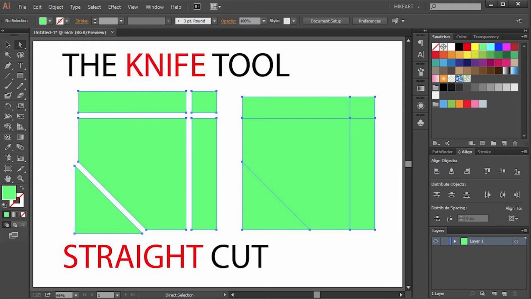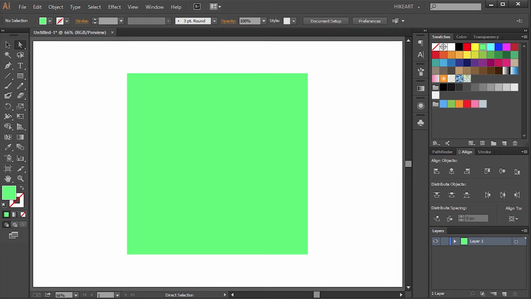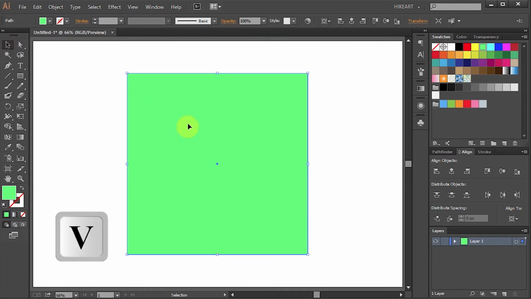Hello, today I'm going to show you a quick tip on how to make a straight cut using the knife tool. The knife tool cuts only across shapes, so draw any shape you like, and using the selection tool, click on it to make sure it is selected.